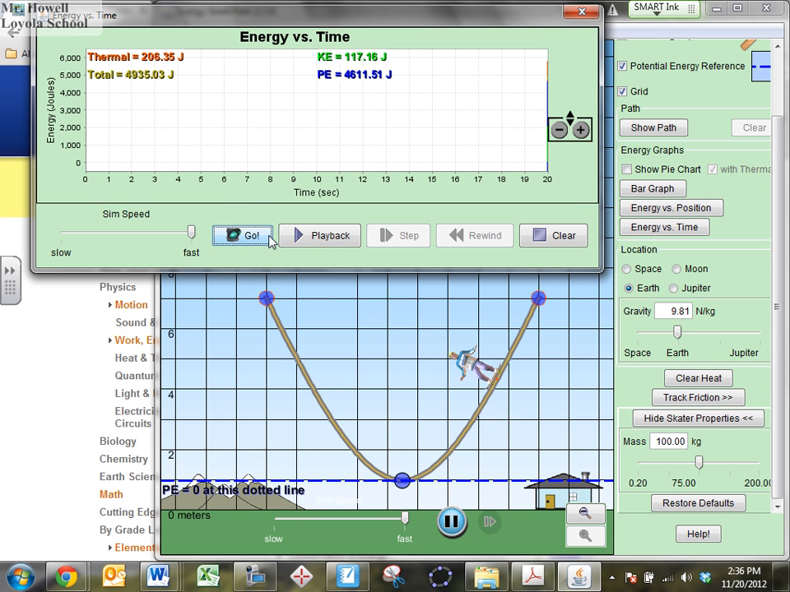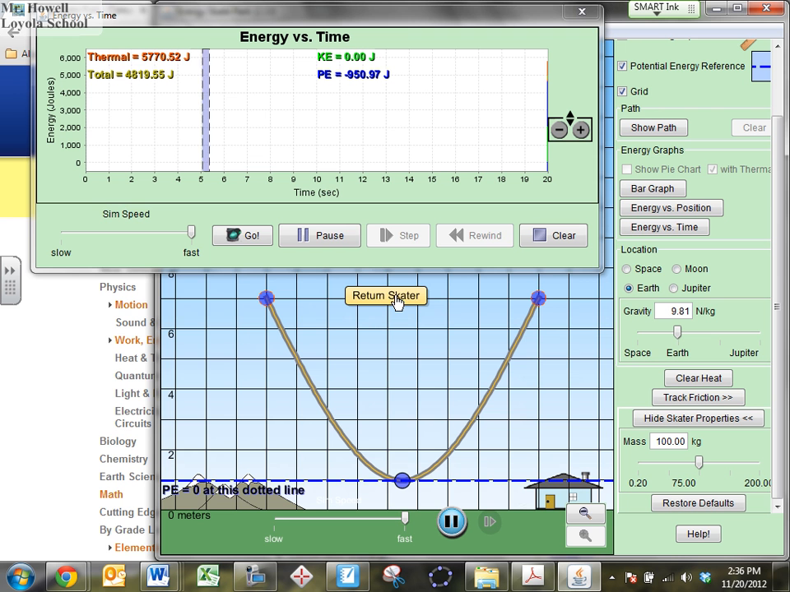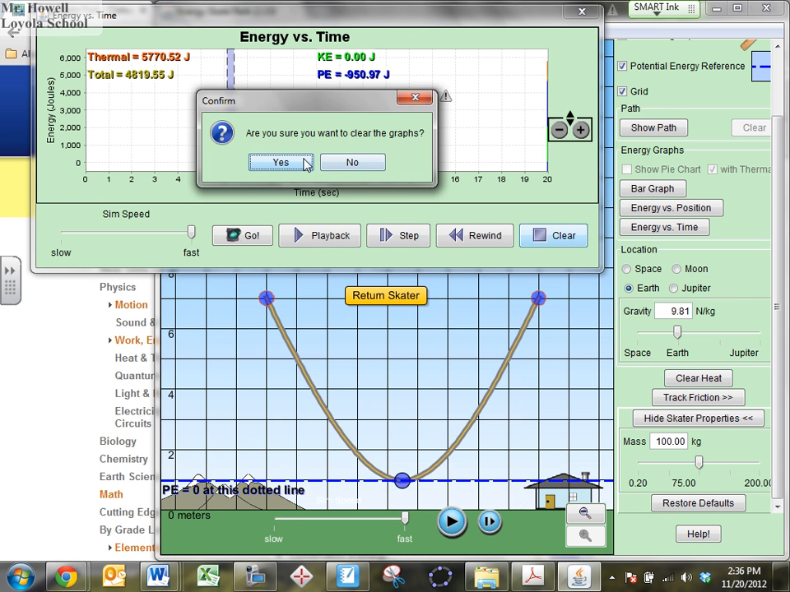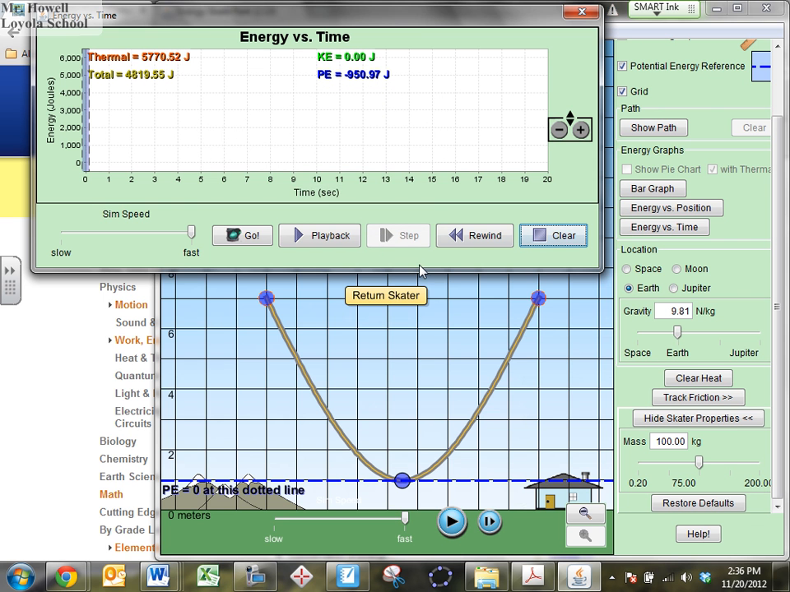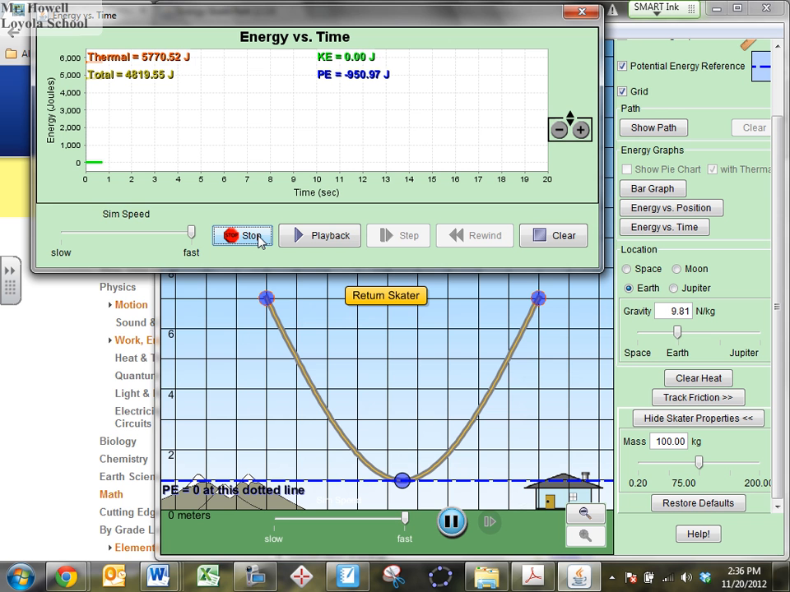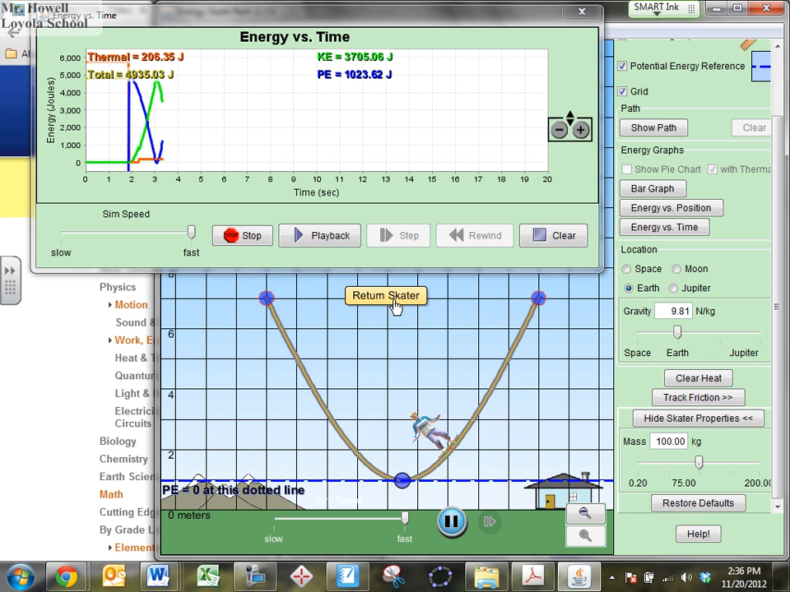why is that not? Ah, sorry. Return skater. Wait, it was just working for me. Give me a sec, guys. It's glitching. Hold on. Oh, press clear. Press clear. And then press go. Oh, it works for me. There we go. All right.